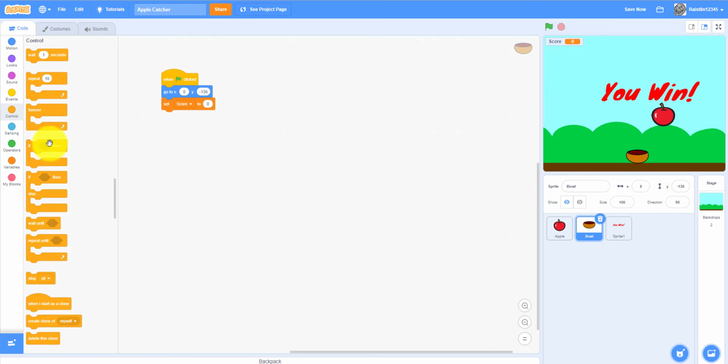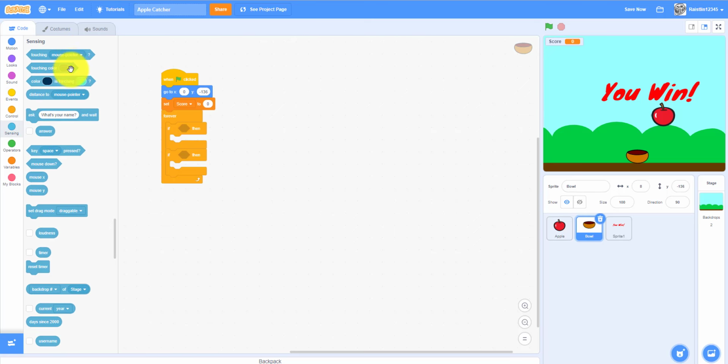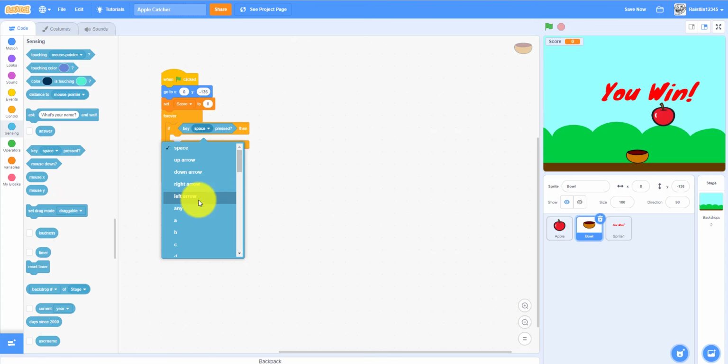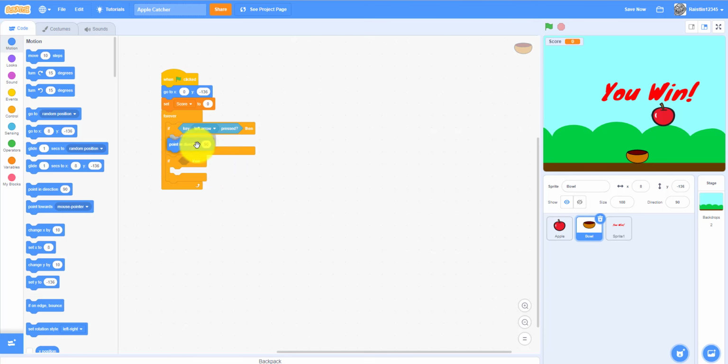Next we'll drag in a forever loop. We need 2 if-then statements. For the first, we need to go to sensing: if the left arrow key is pressed, it'll go left. If the left arrow is pressed down, we need to make it go left. So point in direction -90, which is the left side, right here. And then next, you want to change x by -10, which means it'll move to the left by 10.